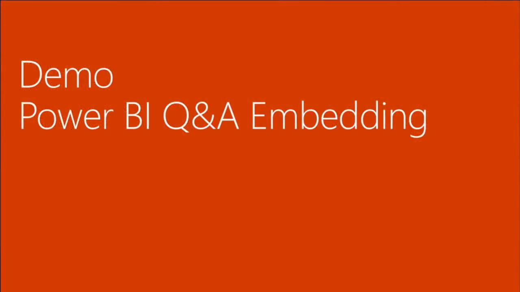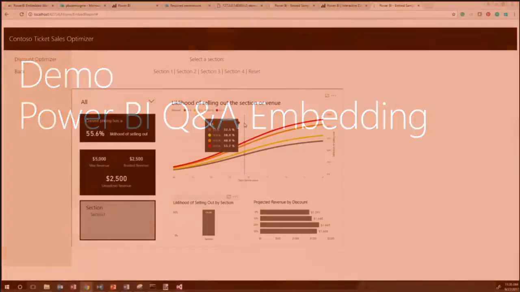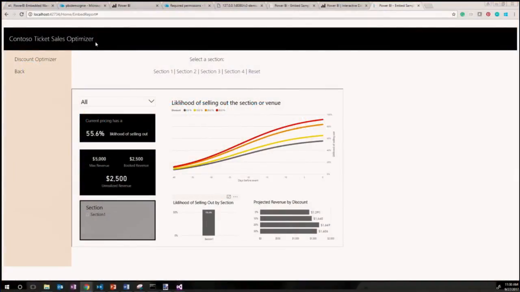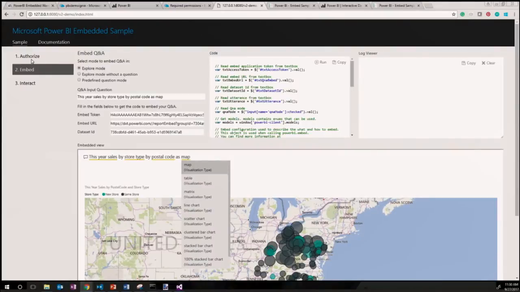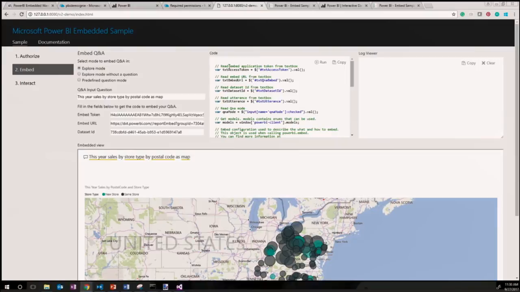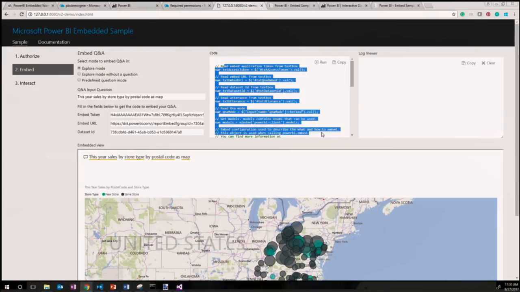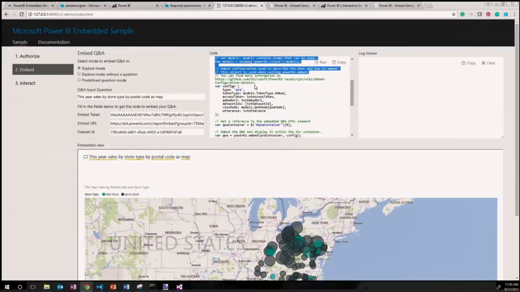So let's do a quick demo before we close out this section. What I'm going to do here is I've actually already loaded our JavaScript sample. This is the new version of the sample that's going to go live in a week or two. But this is available today. And what it does is show you all of the code you need to go embed Q&A. It's all right here. You can just go copy and paste that.